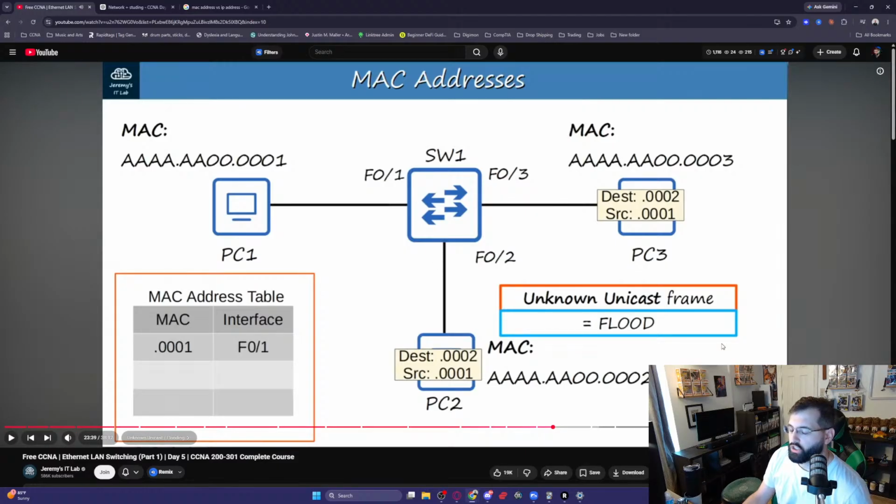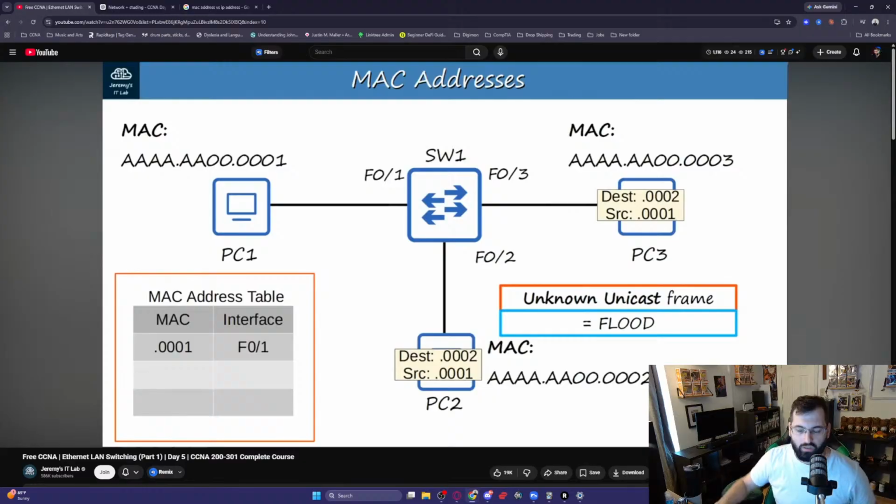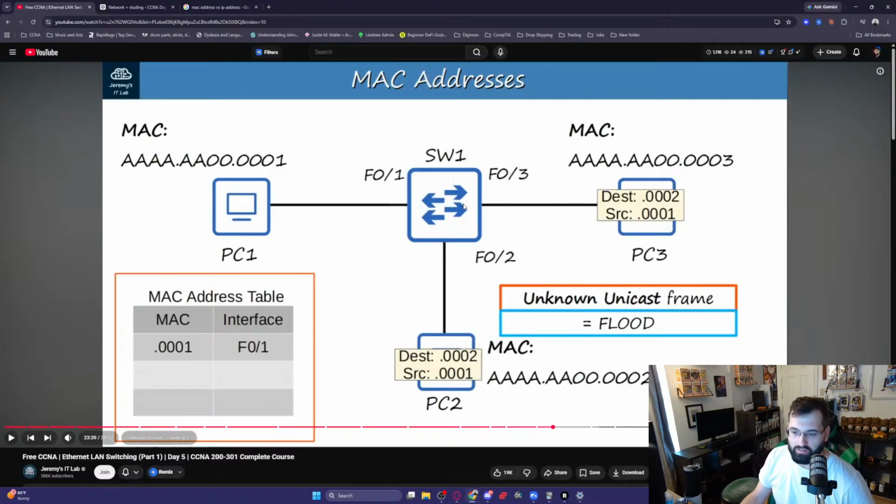I'm pretty sure that's also a broadcast. I think it's also called a broadcast. So what it's doing is that it doesn't know where this MAC address is, so it's just sending it out of every single interface to every single device, basically saying, hey, is this you? Here's your mail. And then computer PC3 is going to say, no, this isn't me, and it's going to just drop it.